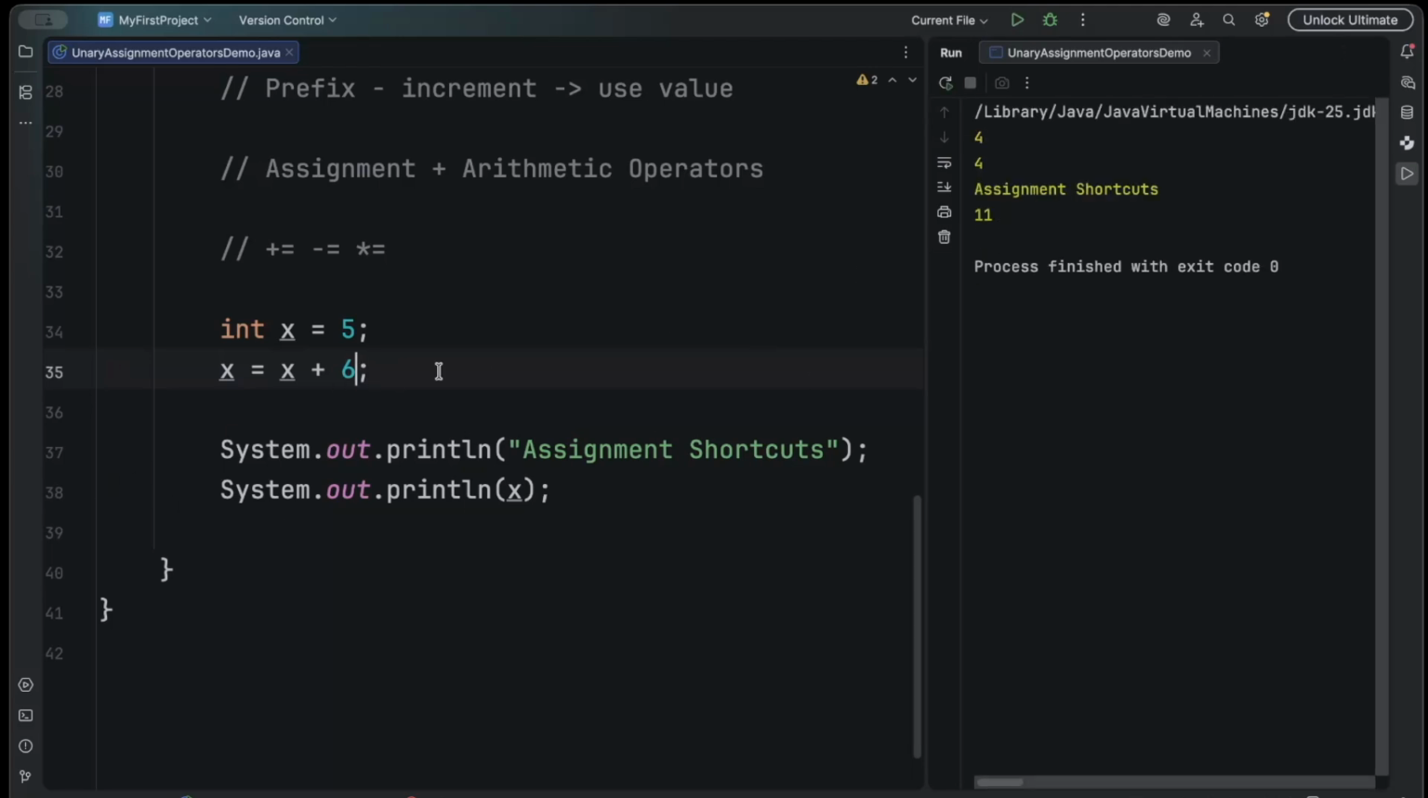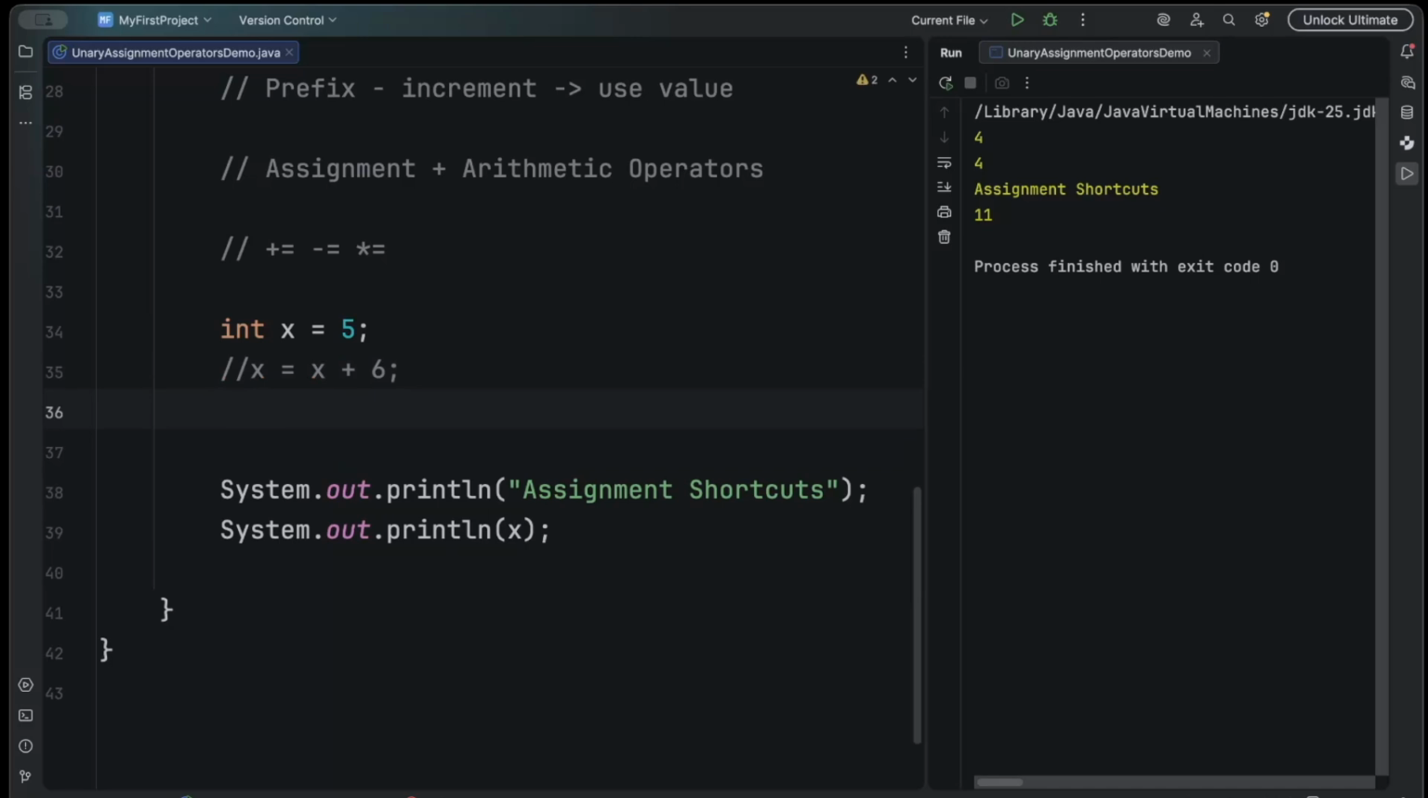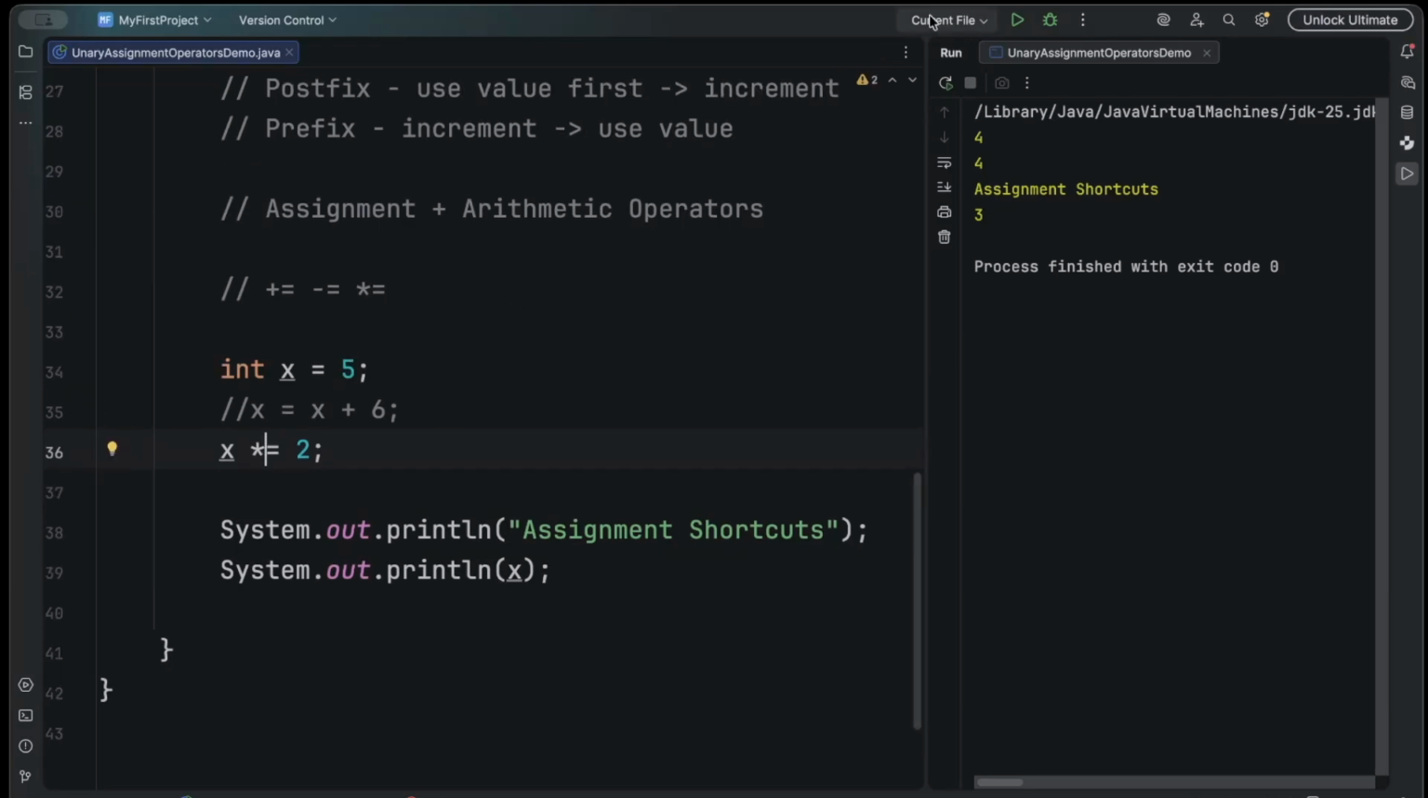So instead of adding like this, since we are working on the same operator, we can ignore this x. So x plus equal to 6, which means it does the same as like this. So it gives the same answer. So for example, I will perform minus 2. So 5 minus 2 here, it gives 3 here. Same with multiplication, 5 into 2, and same with the division.